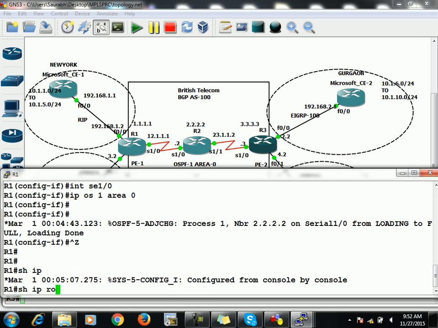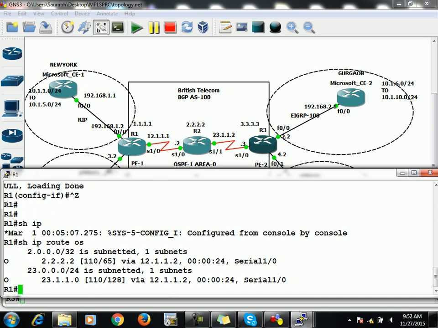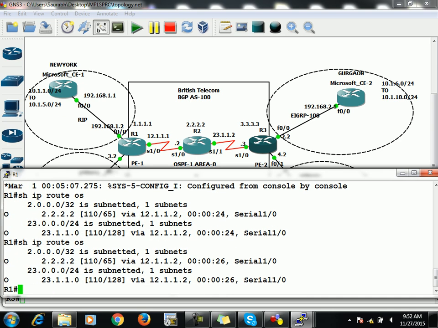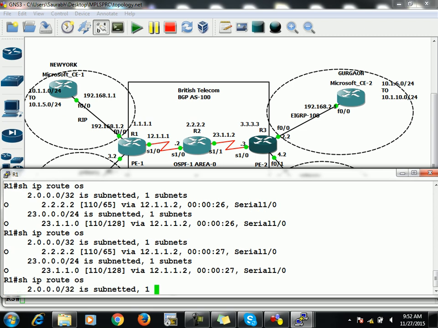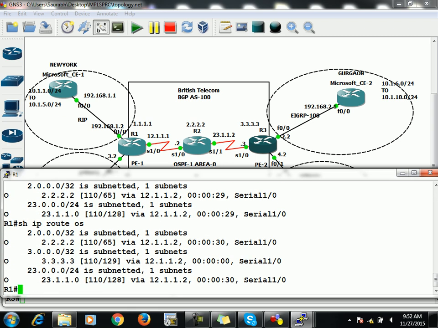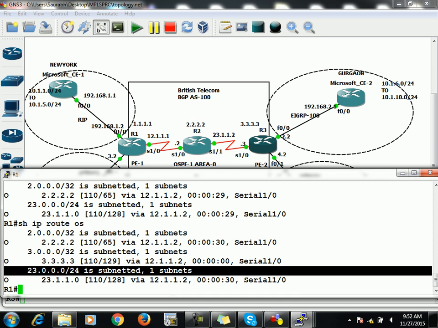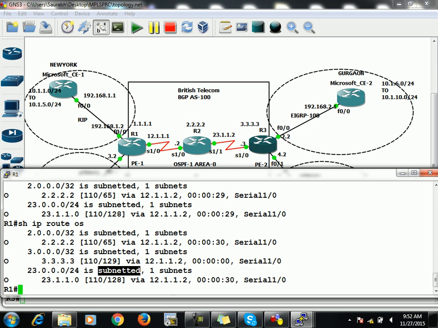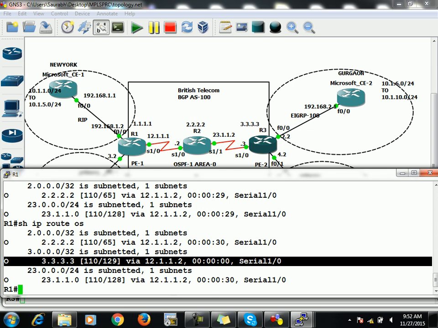On R1, show ip route ospf, we must be able to reach now the loopback of R2 as well as R3. Just wait for a moment, it will start receiving the loopback of R3. So it has started now to receive the loopback of R3 as well, which means R1 and R3 now have reachability with each other, right?